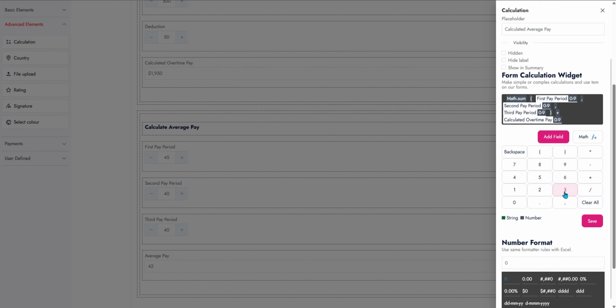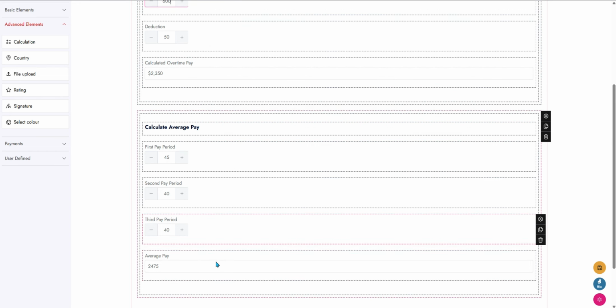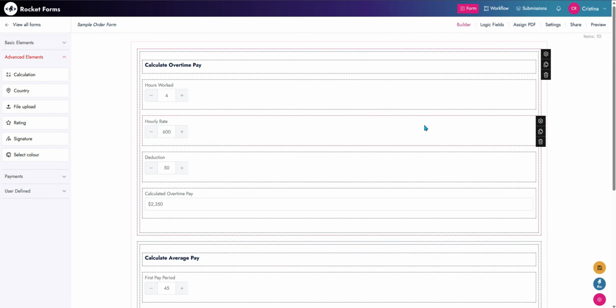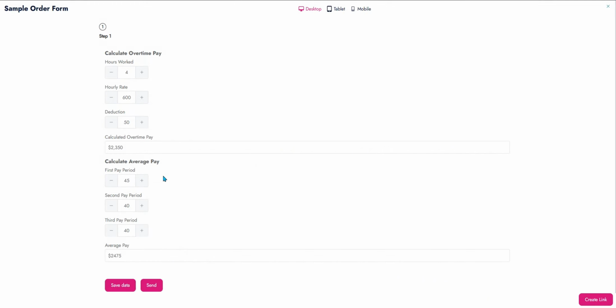Then, we can also create a nested calculation by adding the calculated overtime pay to the average pay. Now it calculates the values between the average pay and the calculated overtime pay. Upon preview, you'll see that the form can now perform calculations automatically using the calculation fields.